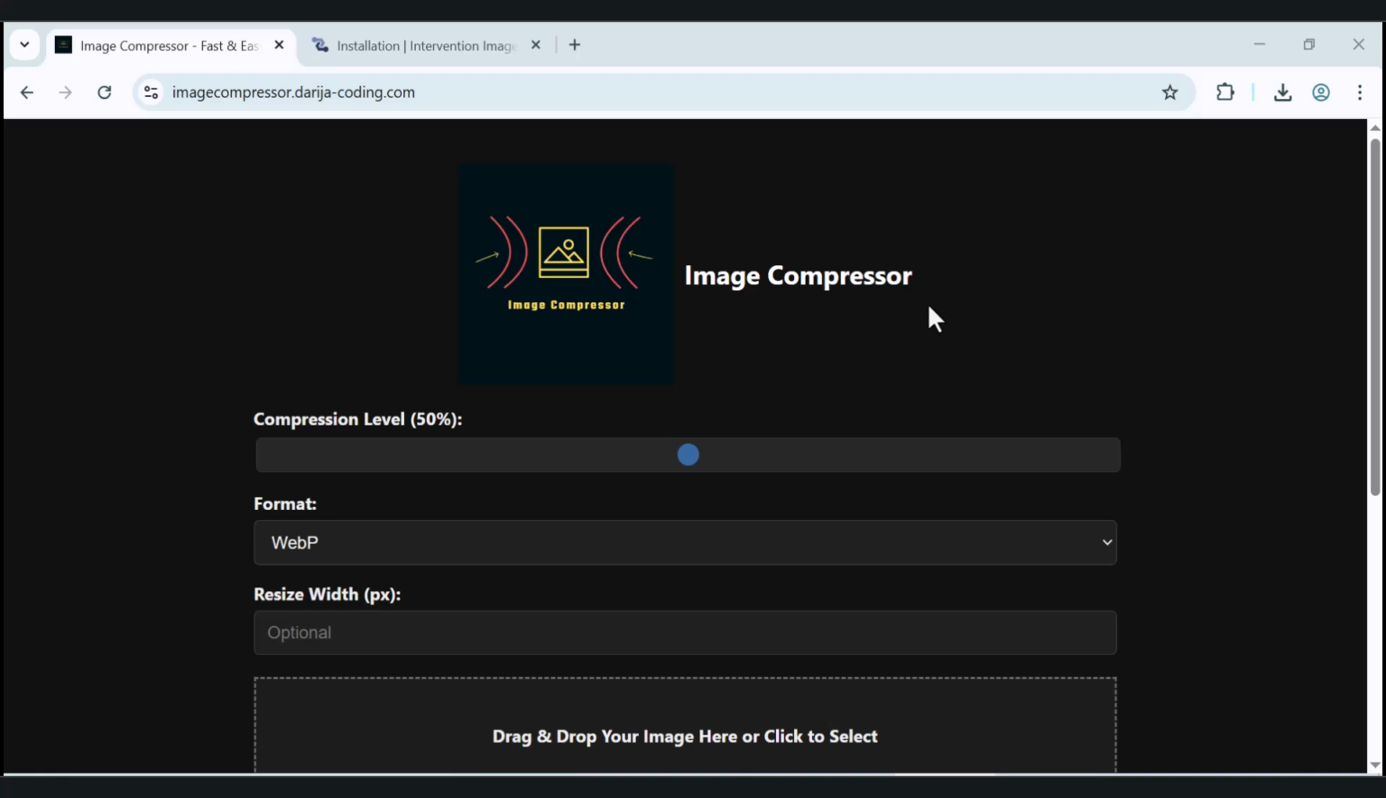So we will create an image compressor using Laravel and Vue.js, and also Laravel and React.js. So we will have two projects inside one project. Okay. So first, let's take a look at what we are going to make.